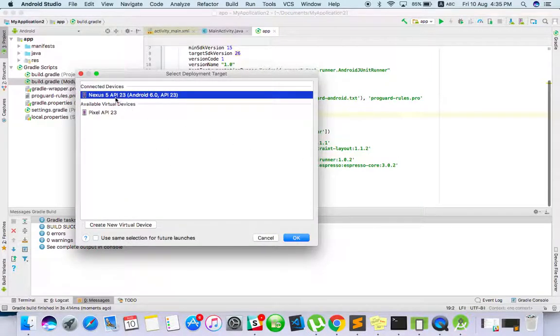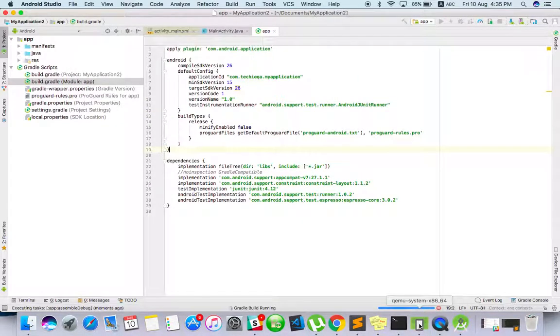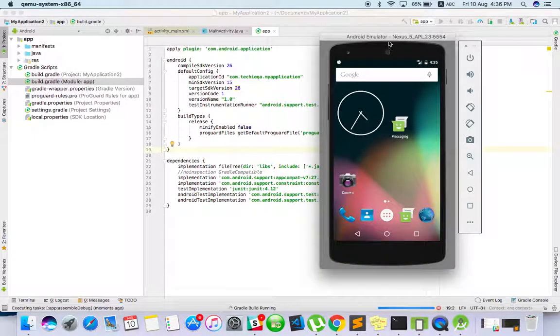So my connected device will show. If you are connecting a real device, you can see it here. So I'm running it with an emulator, right? How to create an emulator, please check the description of this video. You will have a link for that video, as well as how to enable the developer option for a real device. I also have a video.